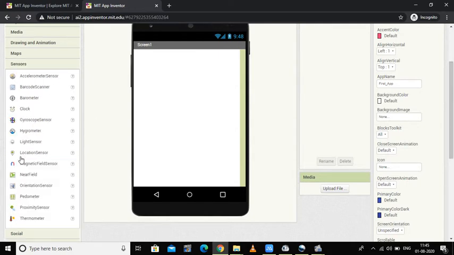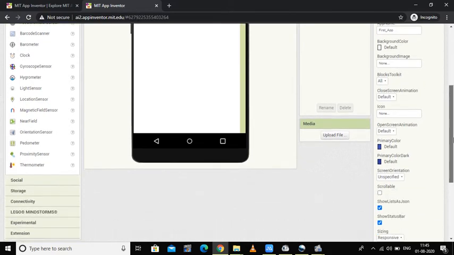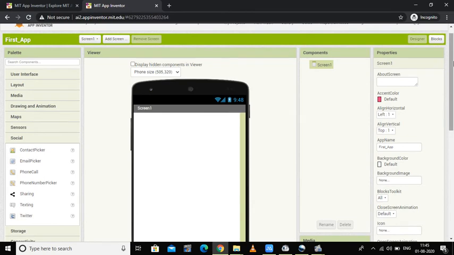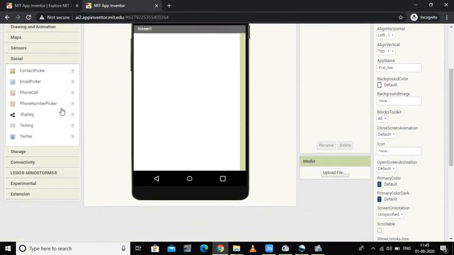We have sensors. All these come under the sensor: the barcode scanner, barometer, clock. Then we have light sensor. So all these things are included in Android applications. Then social. For social, we have phone number picker, phone call, sharing, texting, Twitter. Yes, all applications can be built through this platform.